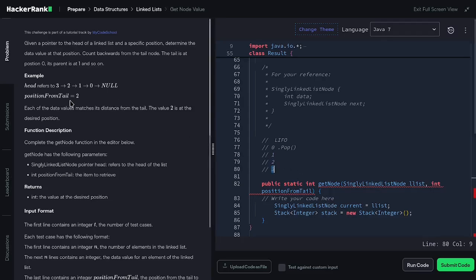Since the position from tail is 2, then we need to pop this 2 times, and therefore the first one 0, and then the next one which is 1, and then for the return we need to use the pop method, and at the same time we return the value from the pop method. And I will show you right after this.